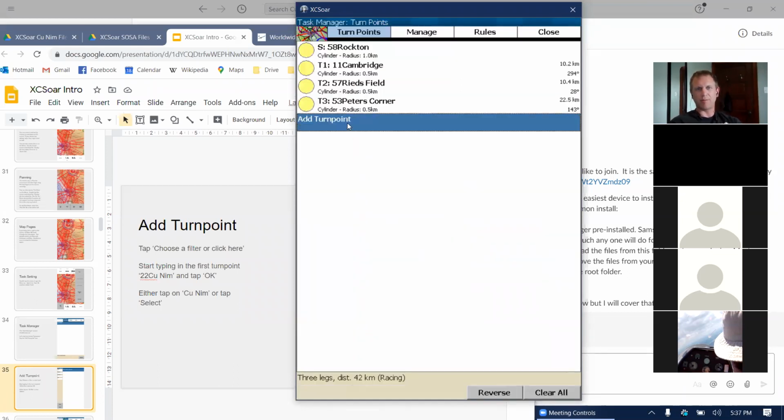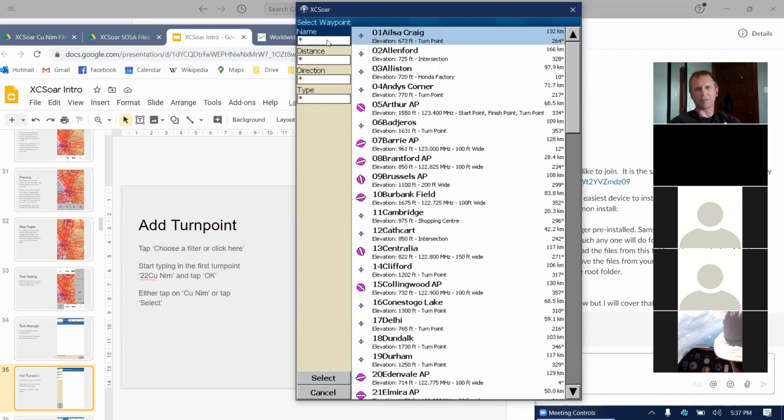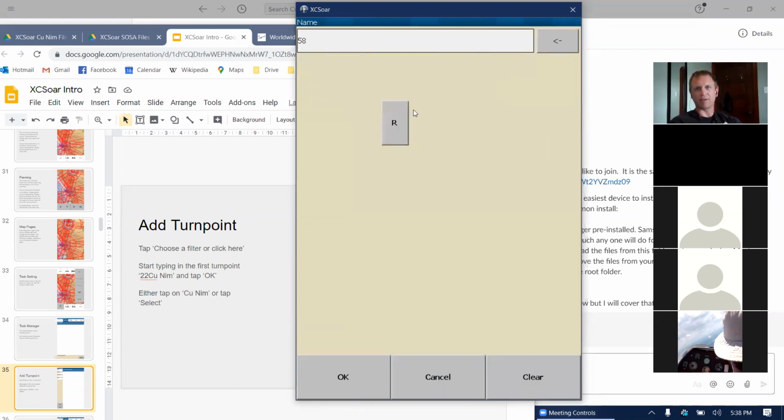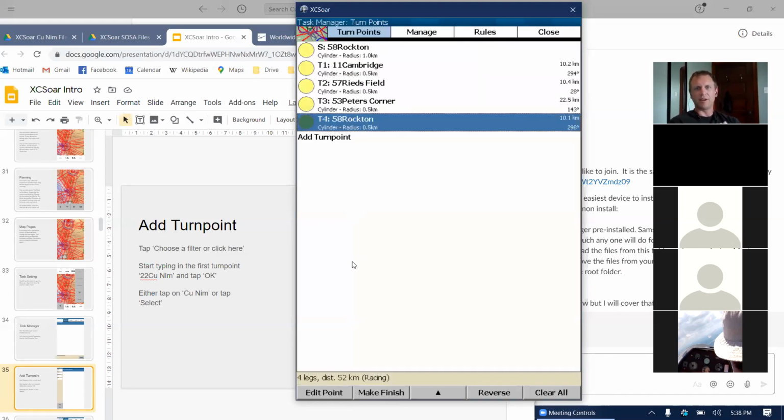And then back to Rockton. I'll do it the name way again, just to show you all so you see it. Just click on 58. When you type in 58, it'll show all the letters that come after 58. Since Rockton would be the only turn point name with 58 preceding it, R is your only option, and eventually you'll only be able to spell Rockton. Then it'll come up here and you just select it.